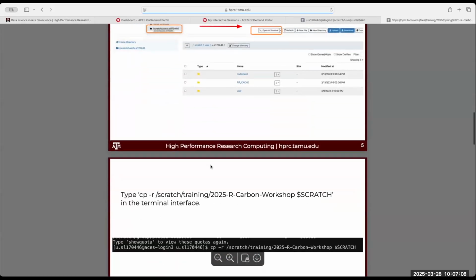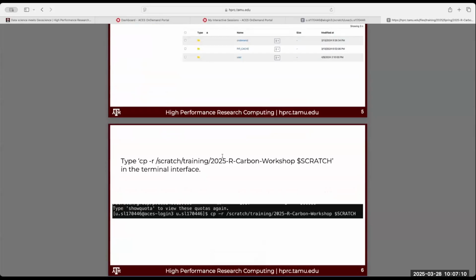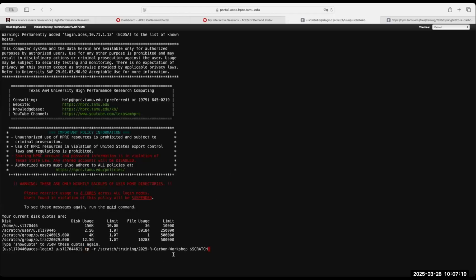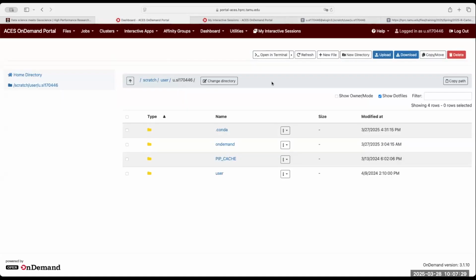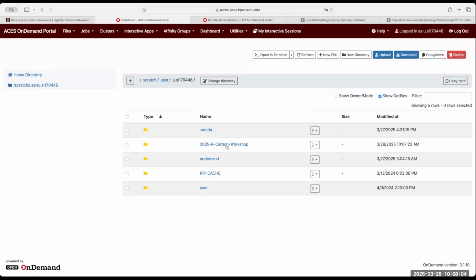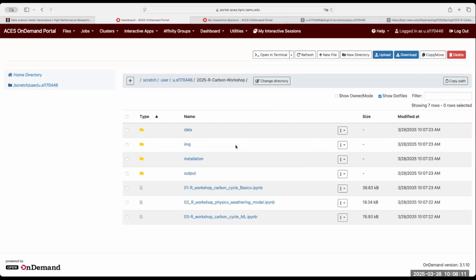Next, in the terminal, you can copy and paste the command here, cp to the Scratch. It's very fast, within 1 second. Go back to the dashboard and nothing happens here, so we refresh. You will see something new, a new folder called 2025 R carbon workshop, and we can open it.